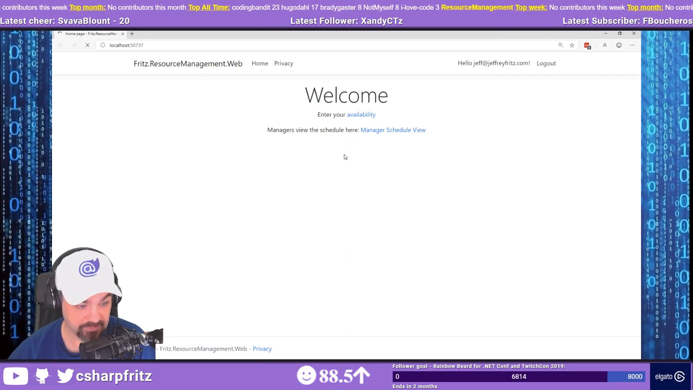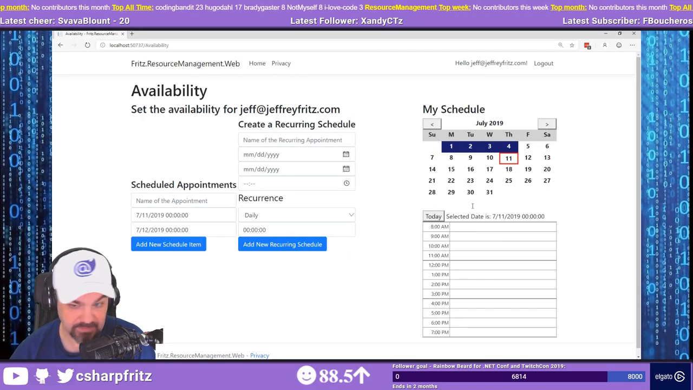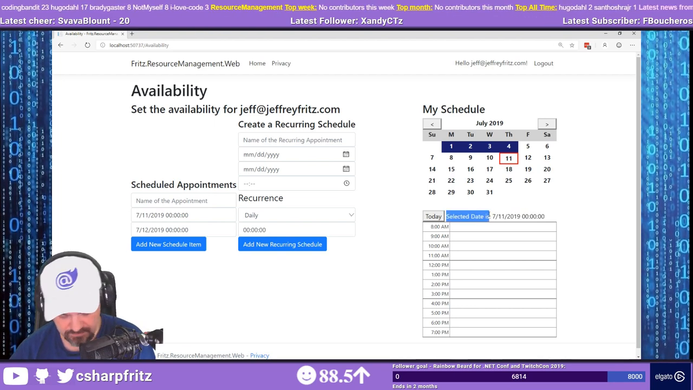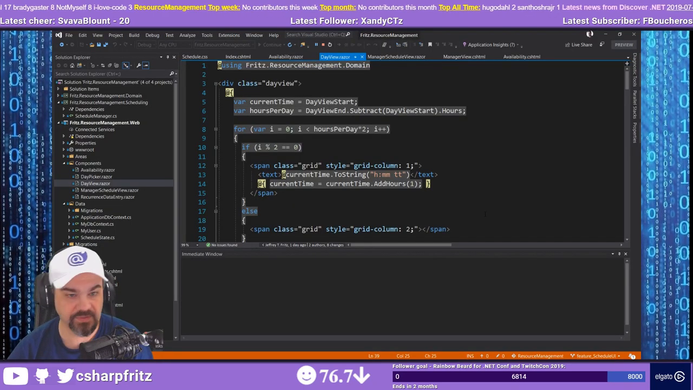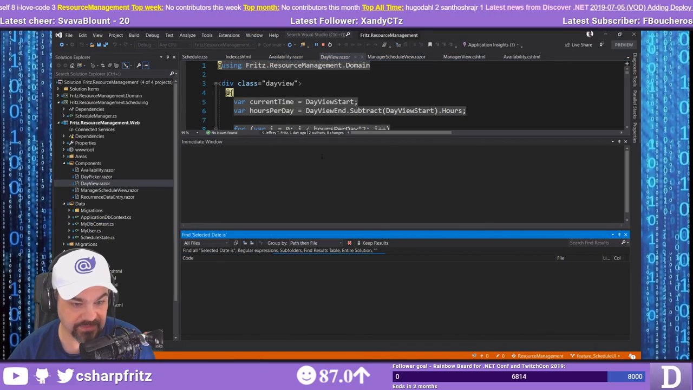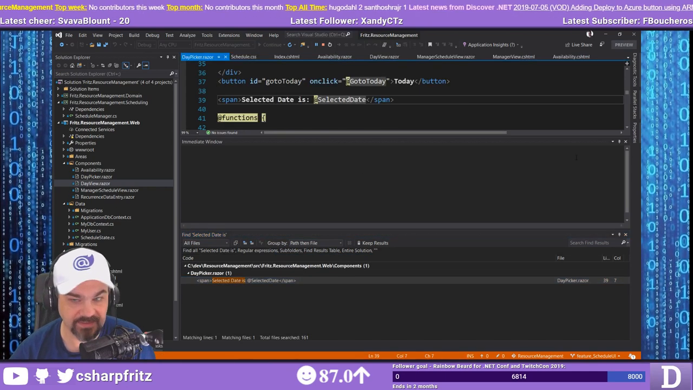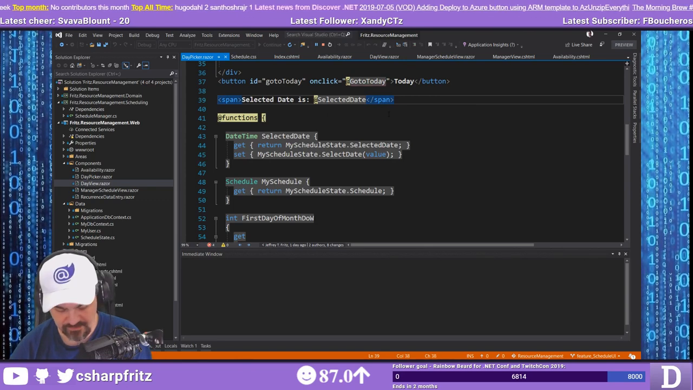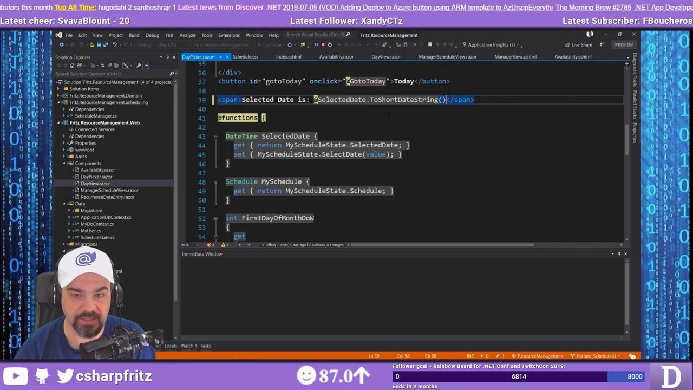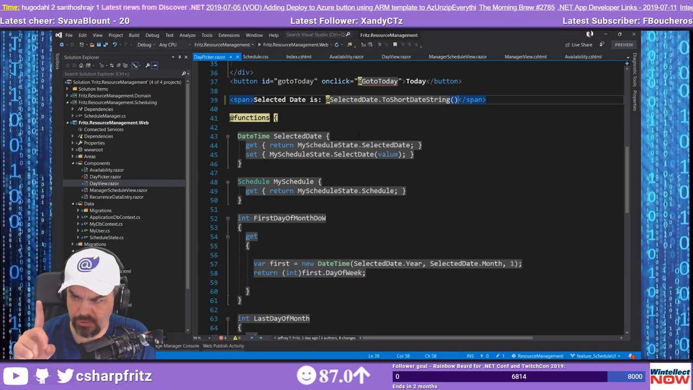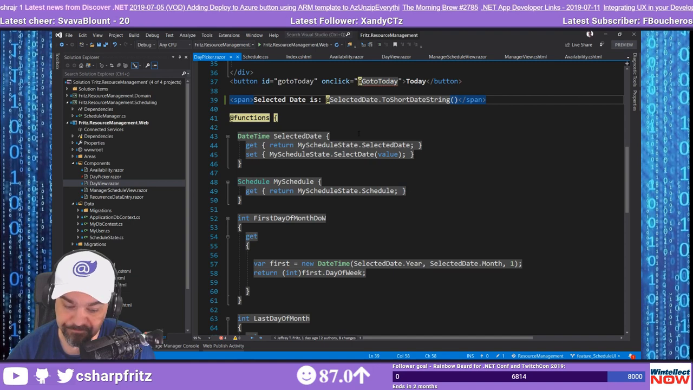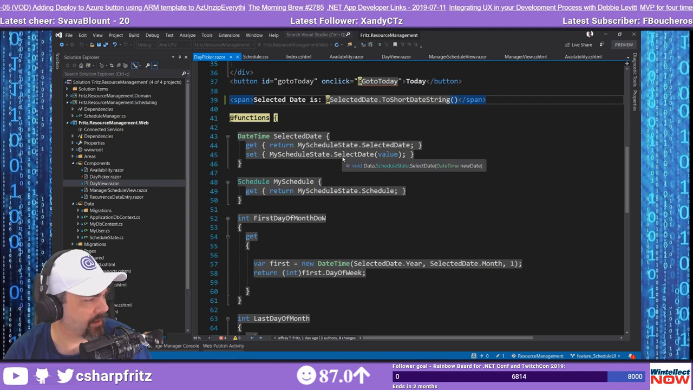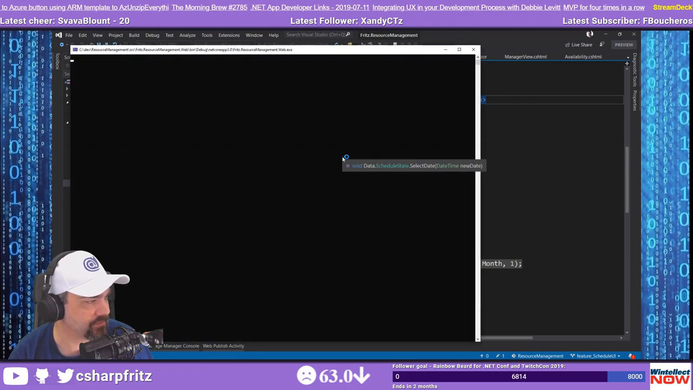Let's go look at the availability here and figure out where that's coming up. Selected date is... where is that coming from? Right, that's coming from somewhere here. I'm just going to do a quick search, see if we can find this across the entire solution. There it is. It's in the day picker. Aha! That's why I couldn't find it. So selected date, I'm going to format that and say ToShortDateString, which should detect your preferred culture settings in the browser and format appropriately. Looks like Dayview start is not updating to the selected day.